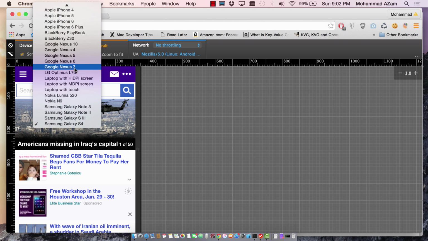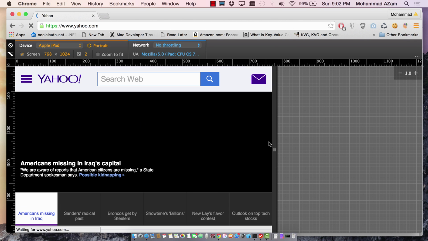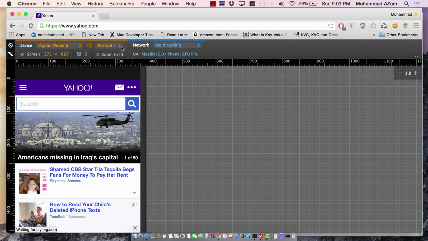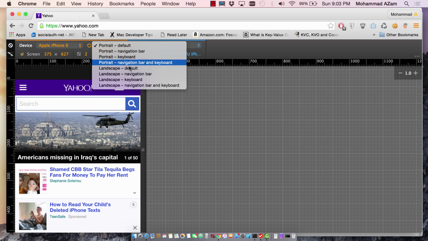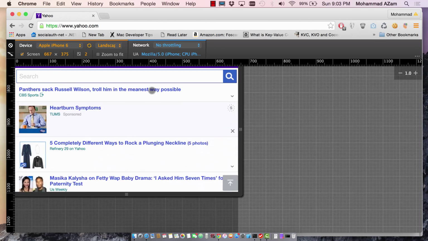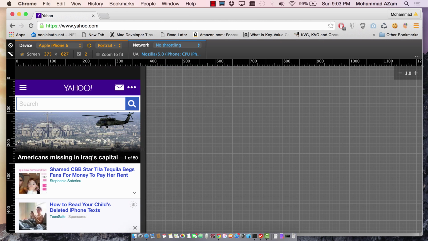I can also go ahead and say iPad, and you can see now the device looks much bigger. The iPad view of the Yahoo website is a little bit different than the desktop website. That's also one thing to note. Let's switch to iPhone 6 and refresh. Of course, you can also see how the website will look on a mobile device when you are in a landscape position. So if you do landscape, it will look kind of like this. And then you can go back to default.